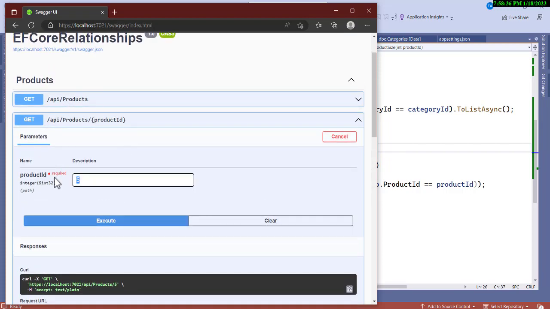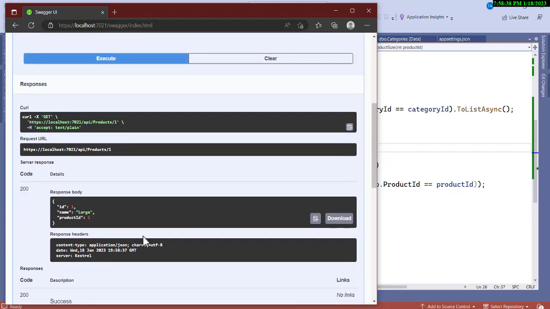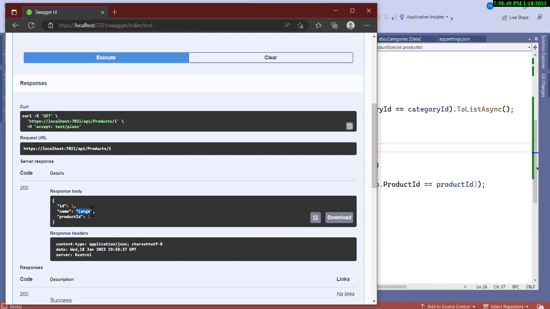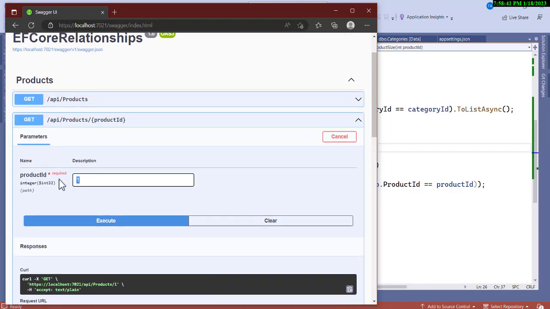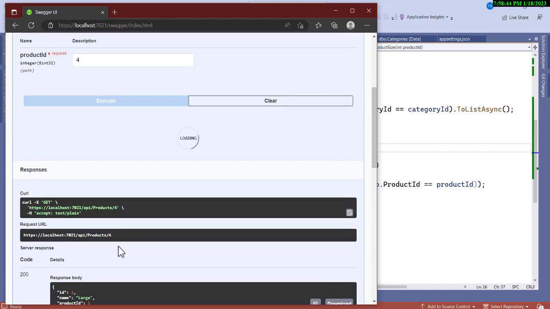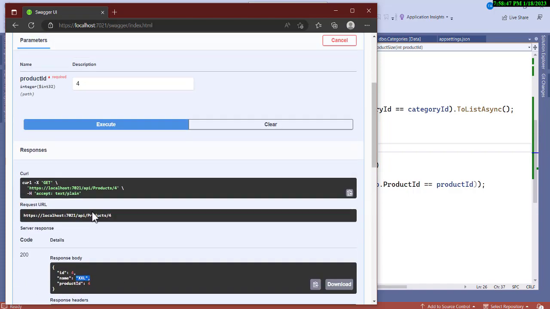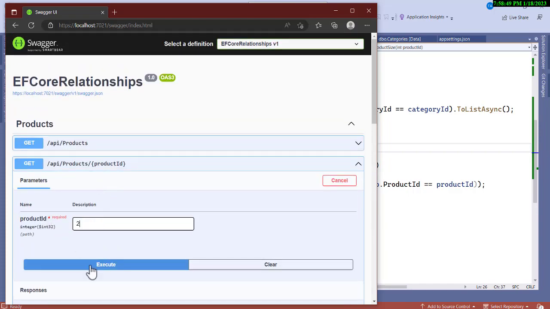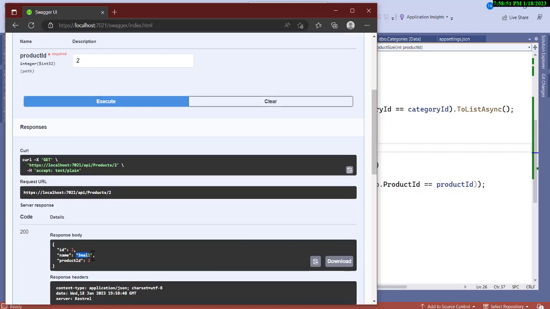We can pass in product ID of 1 and execute it, and we see it is large, that is a bag. We can pass in the next one as 4, execute, and that is an XXL. We can pass in 2 as well, and we have it at small. So there is a one-to-one relationship. It means one object is matched to the other one.